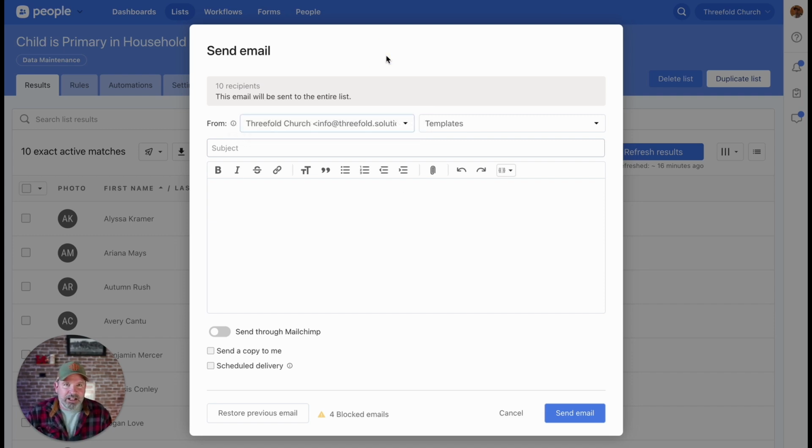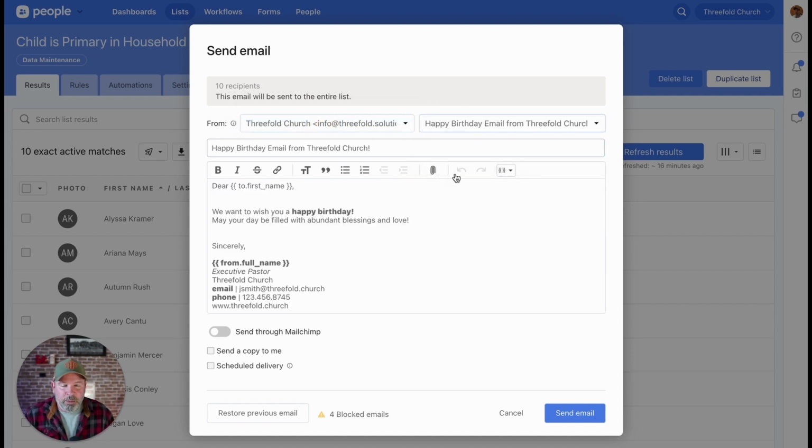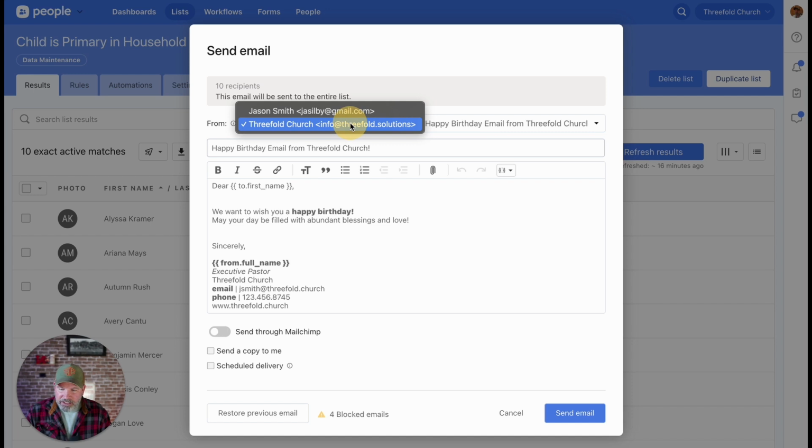You don't have to set this up on a profile for the person who's sending it. It's now a functional available email address that you set when you set up your account settings inside of Planning Center. So this is now going to be available in this drop down. You'll see the church's address here, and you can also still utilize your templates just like you normally would, and now you get to choose.